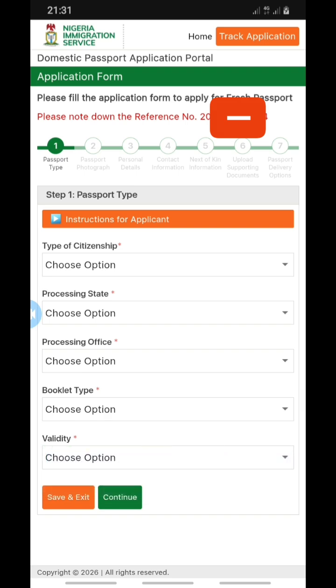So for now, we are not going to go into all that. But once you want to apply for your passport, you need to follow all these things correctly. All right. You need to follow it correctly. Now, I may not go into all of that because I'm not applying myself. Do you understand? I'm not applying, so I can't be entering all these things for now.